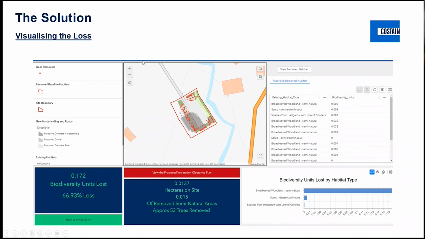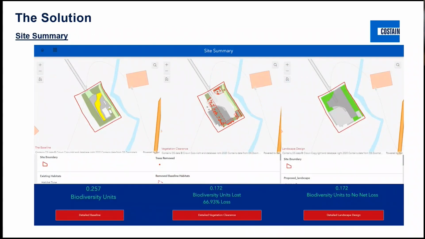We can visualize the gain in the same sort of way. And then we have this site summary, which shows all stages of the process. So this gives us a true big picture of the biodiversity net gain on site and any specific targets that are being reached. We can visualize the biodiversity units as part of each calculation, and this can be edited to include habitat details for further information.